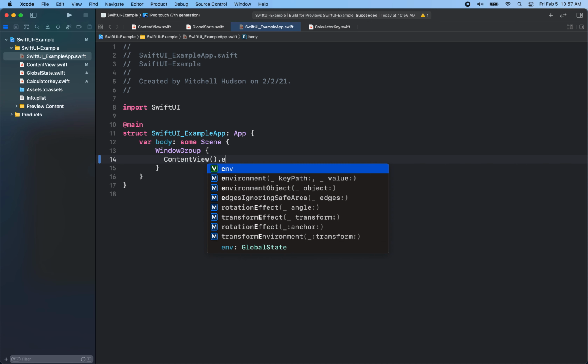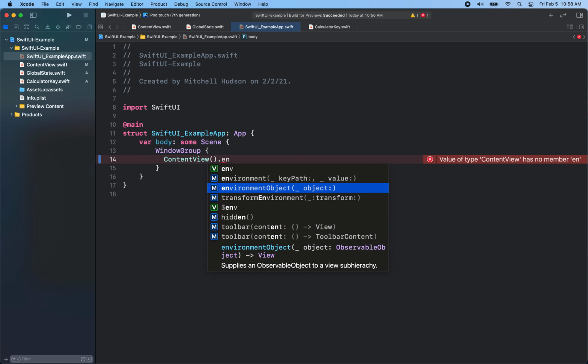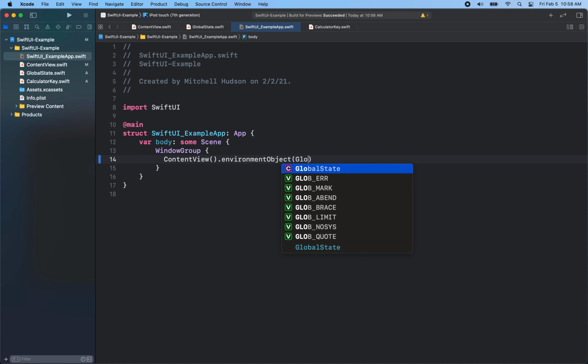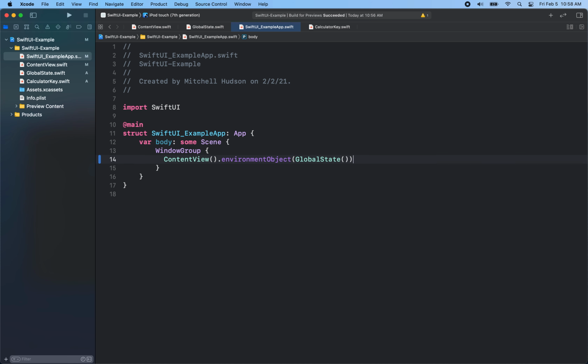Okay, let's try it. What we need to do is set the environment object. I'm going to start typing environment object, and I'll use the code hints to help me out here. The object that we want to create here is global state, and we want to create an instance of that. Okay, so that covers everything for right now.